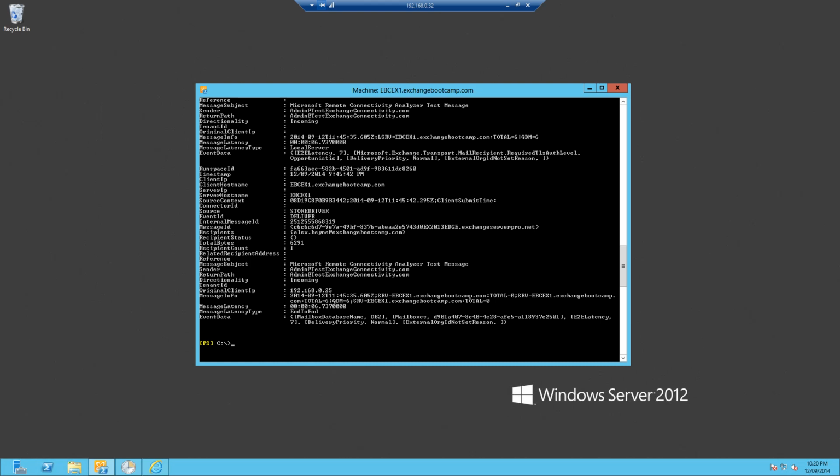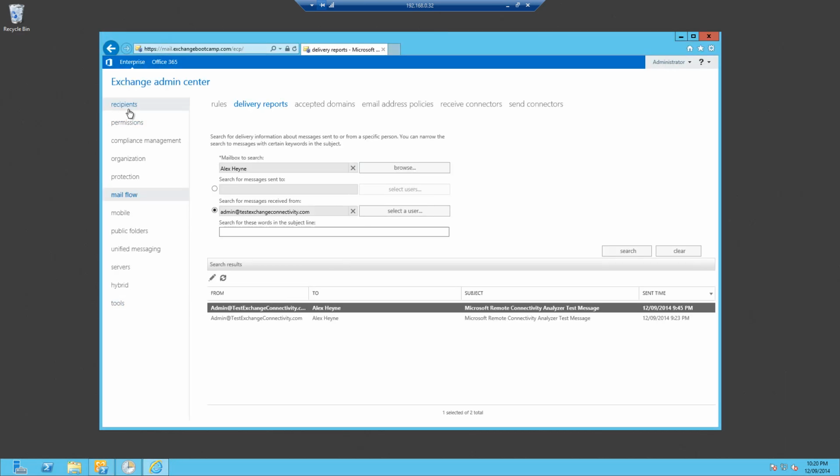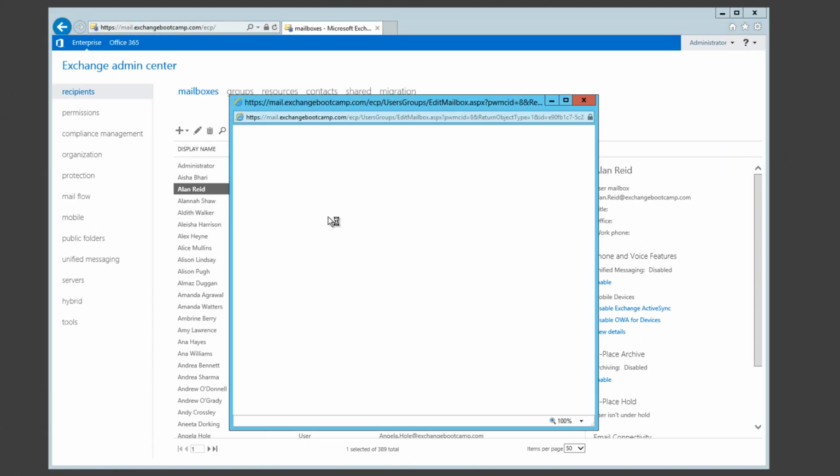Now let's look at message tracking log searches with another example. And in this one, we're going to deliberately set up a failed message so that we can see what that looks like in our message tracking logs. Now, to set the scene here, we need to look at one of our recipients. I've got Alan Reed here already set up.